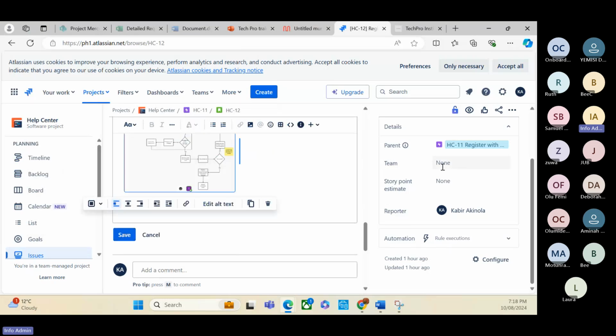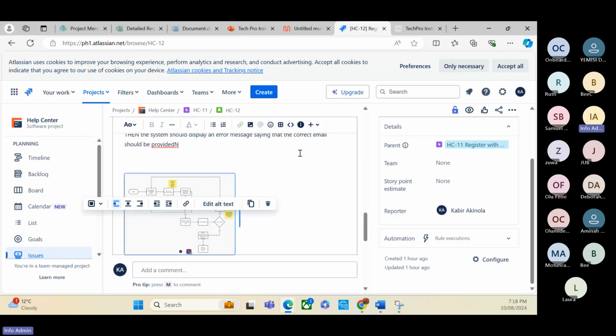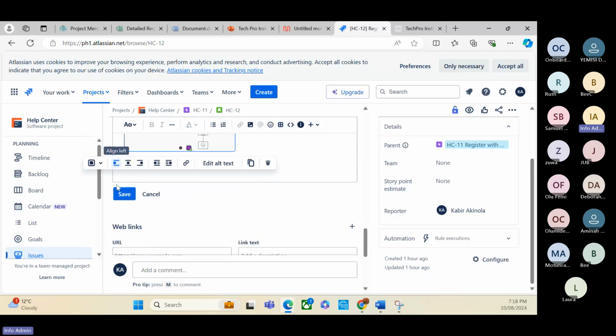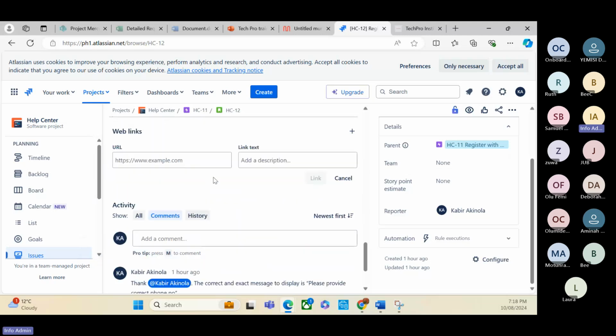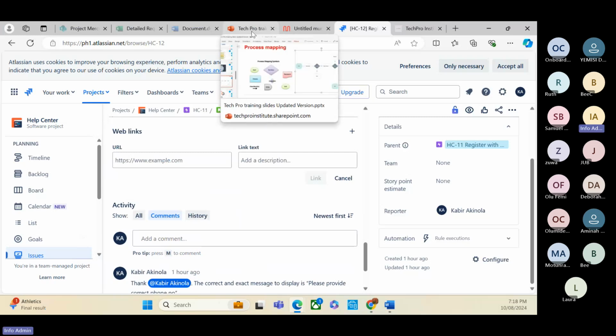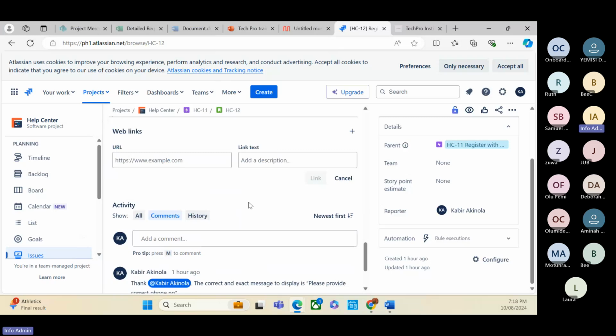So as part of this, when Kabir, your Scrum developer, comes, in addition to the user stories and acceptance criteria you've written, Kabir will also look at this to understand the flows, and he will use this flow to do his coding. Any questions? Apologies, we've gone almost 20 minutes. So this is how you write your user stories, acceptance criteria, as well as your process mapping or process flow, as the case may be. Any question for today?